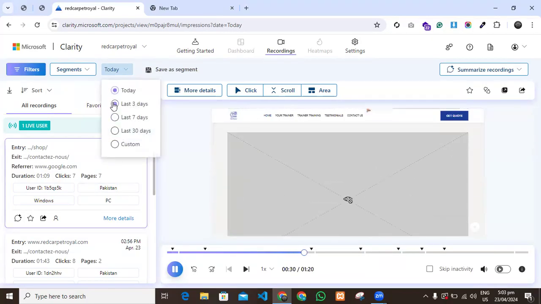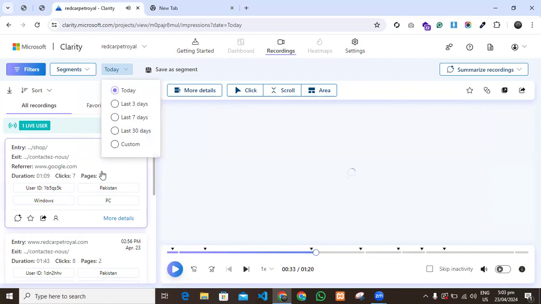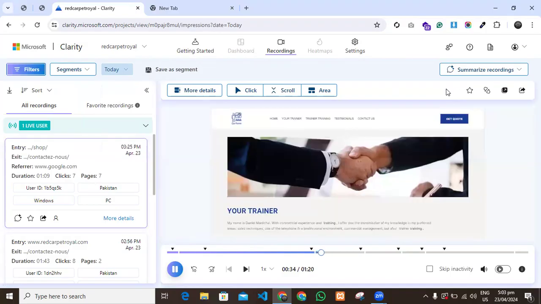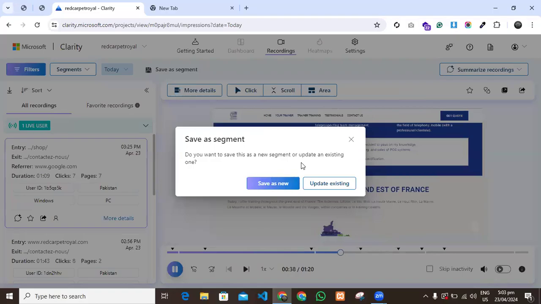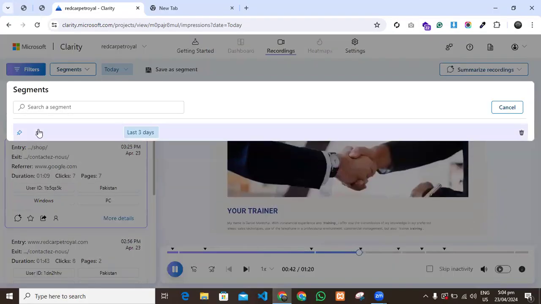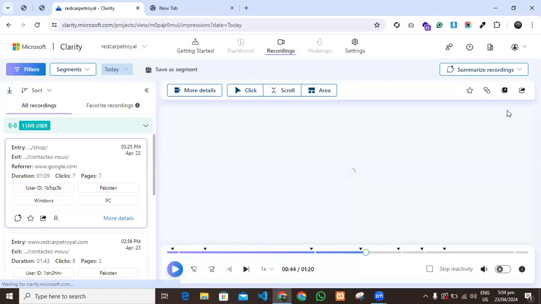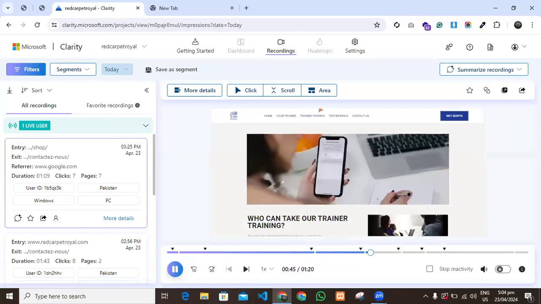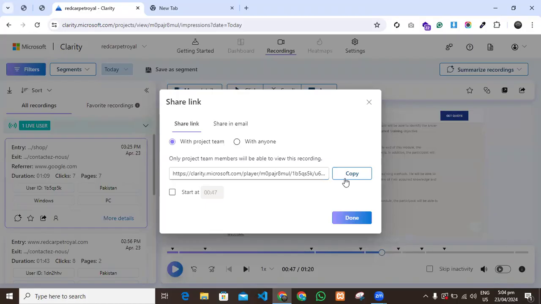Here are filters. We can use any filter from here, and if we want to save any recording, then we can save it by using this option. And I have also saved a recording. You can see here. And if we want to delete it, then we can do it here. Now, if you want to share any recording, then you can use this option and copy this link or share by email.